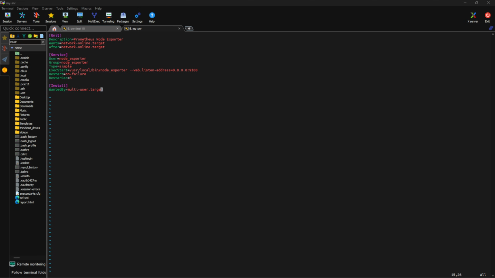Description, we're giving it a name. It's a node exporter. It's going to wait for the network services to be up. It's going to start after the network services. We're identifying the user, which is the node exporter user that we created, same group name. Then we're giving it the start location where the configuration file is going to be, and it's going to be listening on any address on port 9100. So I need to configure the firewall to open up 9100. Restart on failure, we're setting that up. It's going to try every 5 seconds.